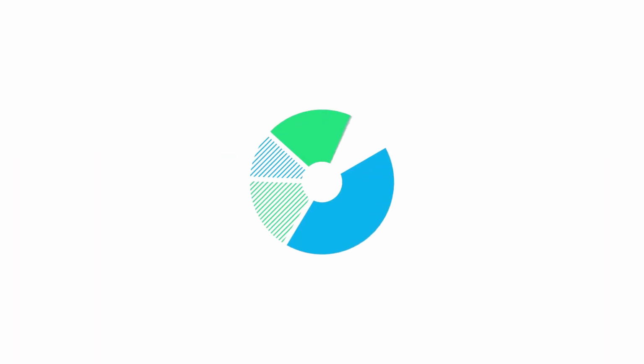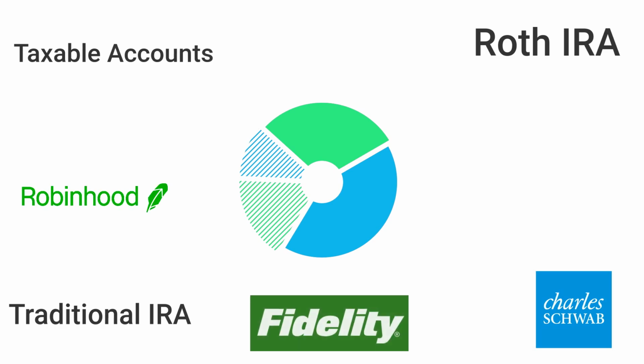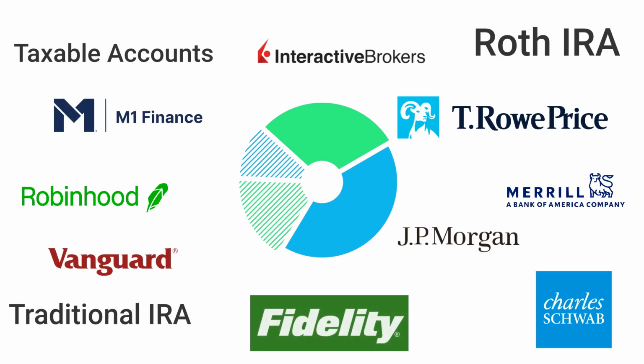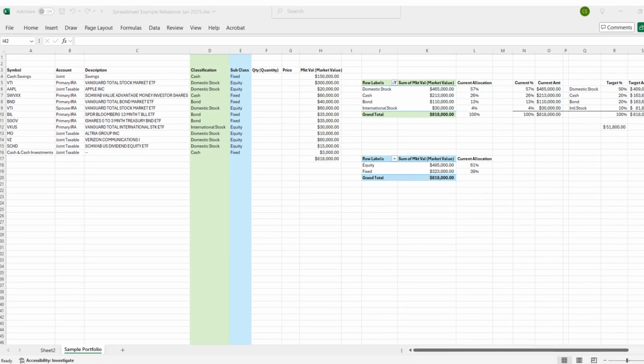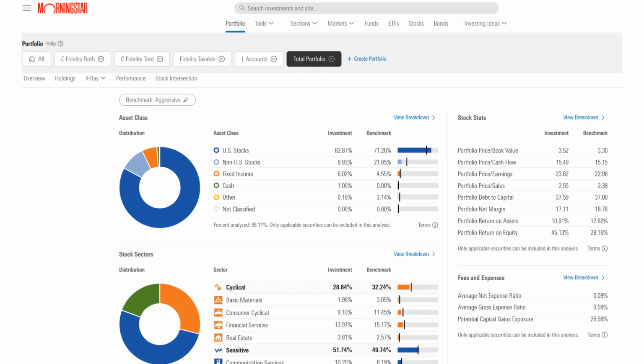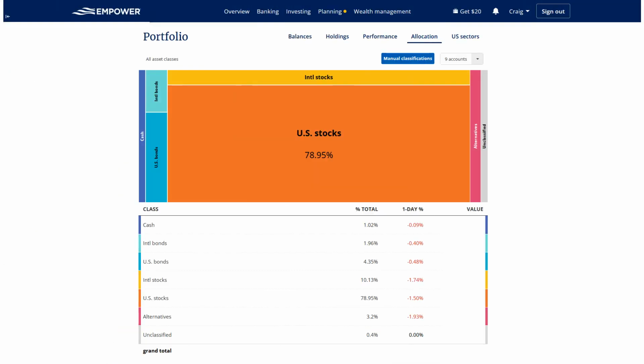Today we'll look at 3 ways to determine your current asset allocation when you have multiple brokerage accounts so that you can properly rebalance to your target asset allocation. We'll start with a spreadsheet, then we'll look at Morningstar Investor, which is a paid tool, and then a free tool called Empower. Every January for the last 20 years, I've analyzed my retirement portfolio to determine if I need to make any changes or rebalance.